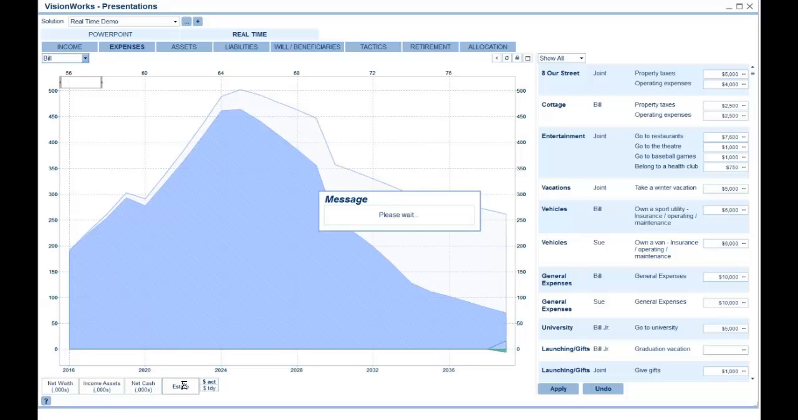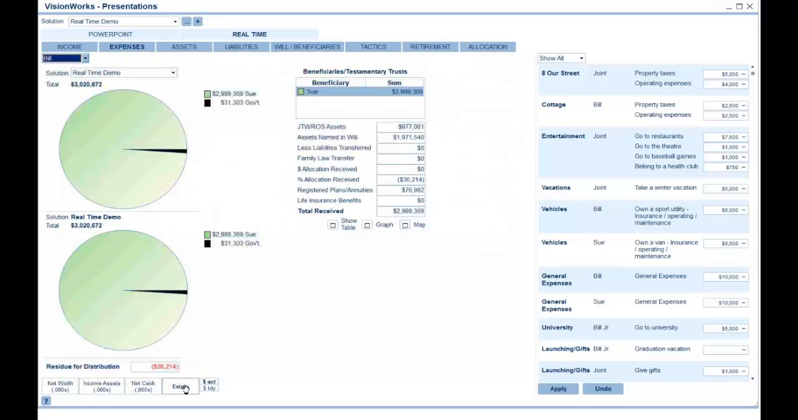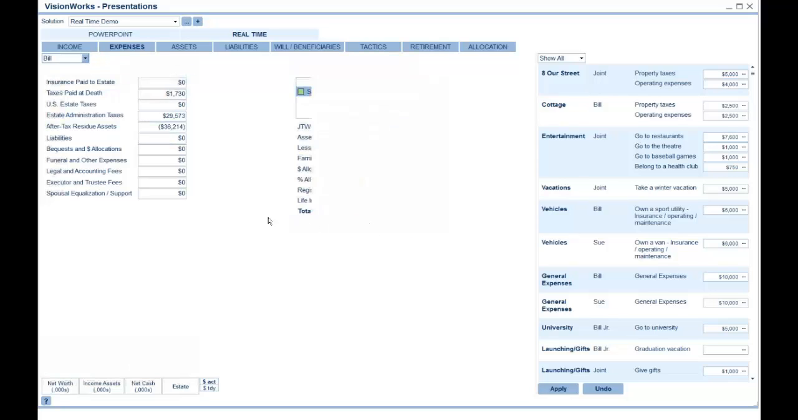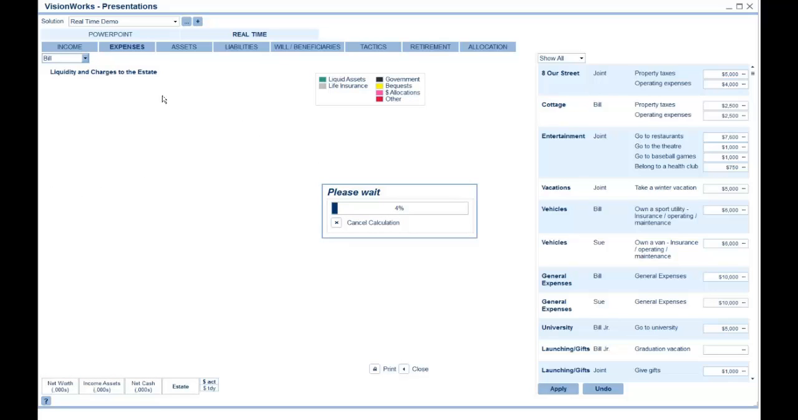And in this particular file, I have all assets going from Bill to Sue. She's the sole beneficiary. Bill's half of the house, his remaining retirement plans, and so on. And as you'll remember, if I click the Show Table button, we see that Bill's projected liquid assets are slightly negative. And then there are the charges to the estate: terminal taxes, estate administration taxes, probate fees by province, and so on. So now we have the, sorry, I clicked the wrong button.